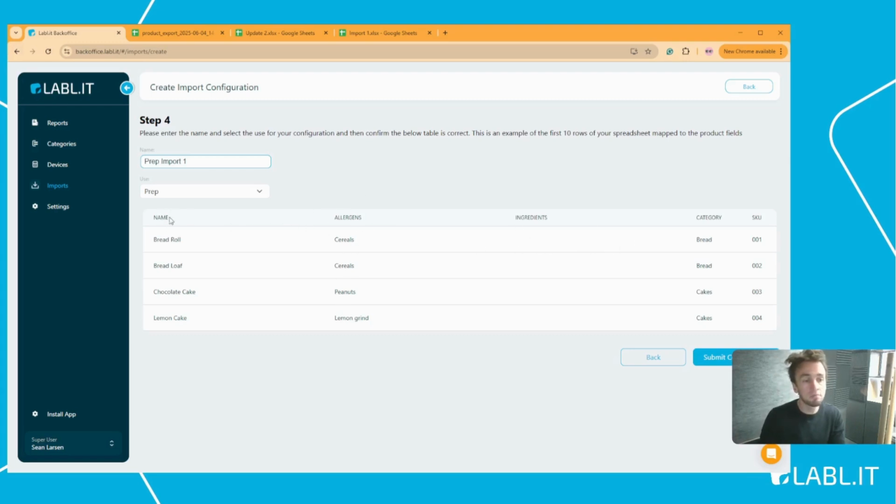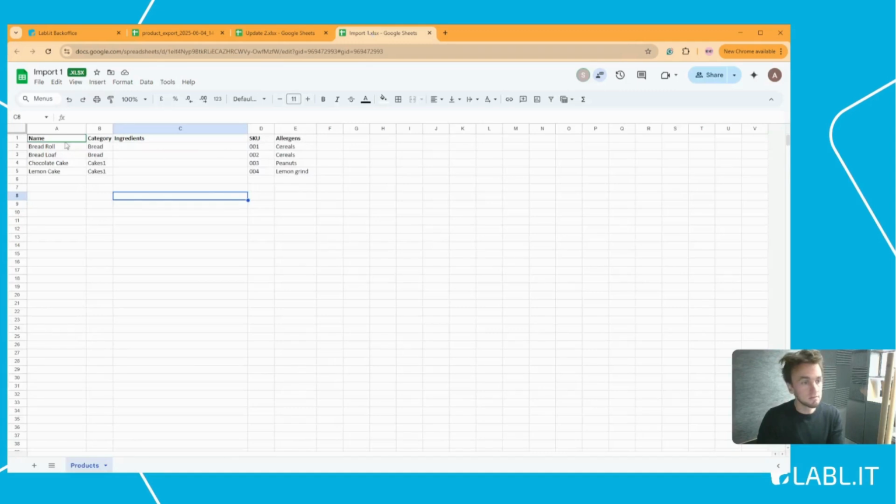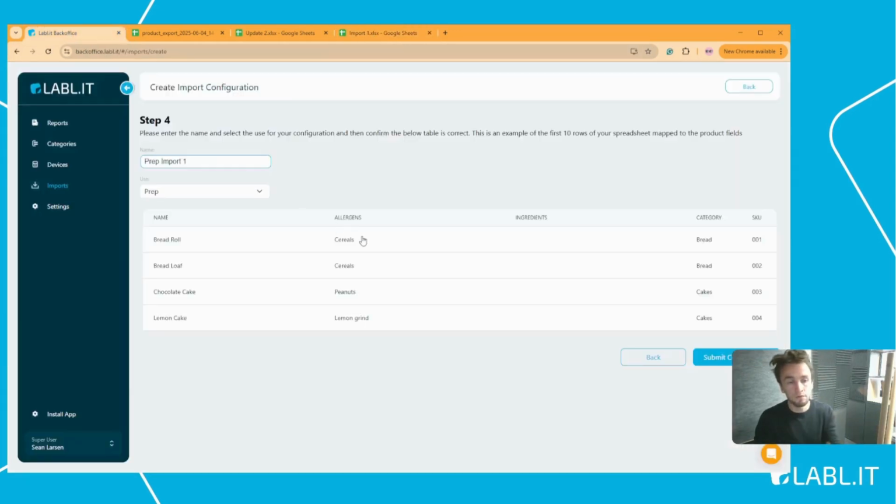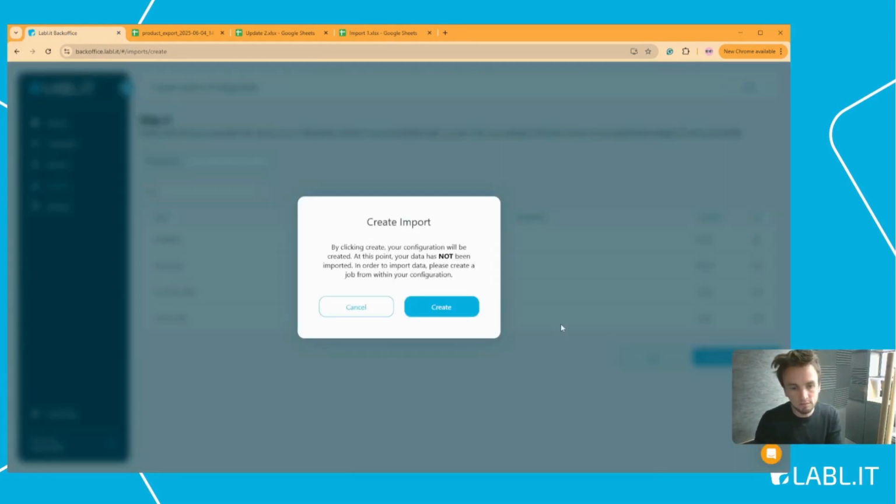But this is giving you a preview of how the fields have mapped across. So we can see here, name, yep, that's correct. All of the product names are in the name field. All of the allergens are in the allergens field. The categories are in the categories field. And the SKU field is populated with these numbers here. This matches really nicely against our spreadsheet. So we're happy that all the fields are matched across correctly, and we're going to click Submit Configuration.